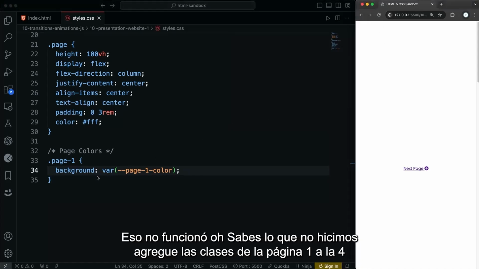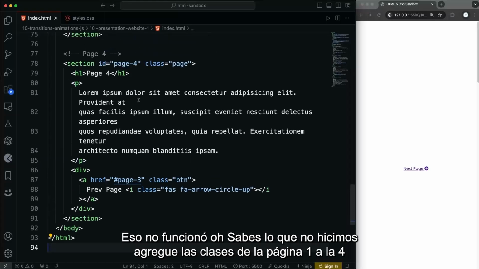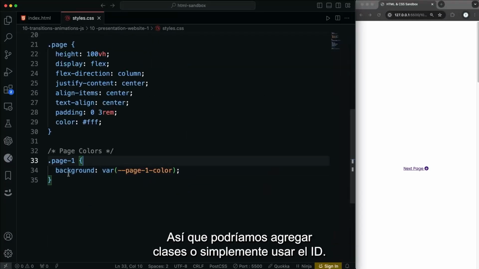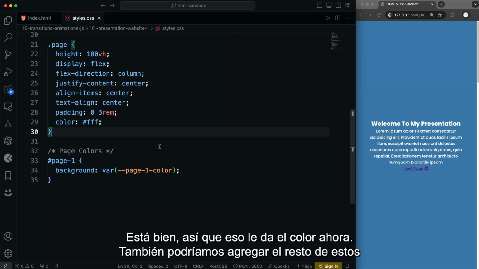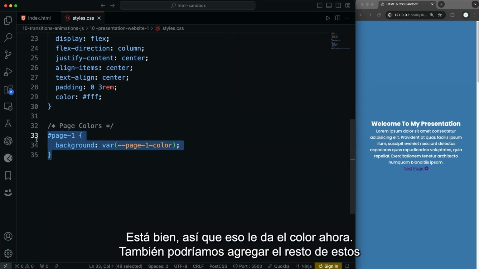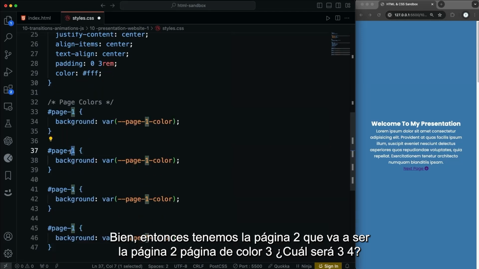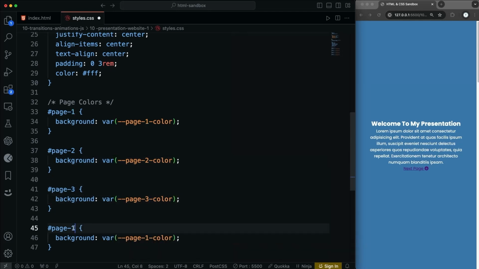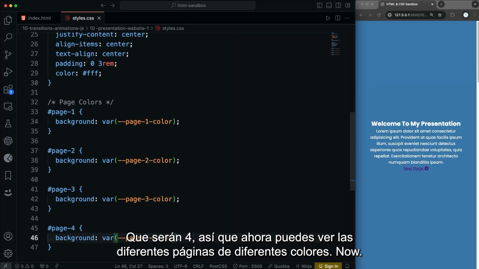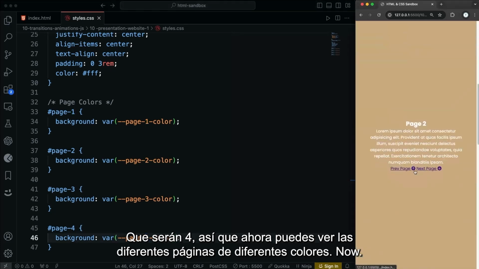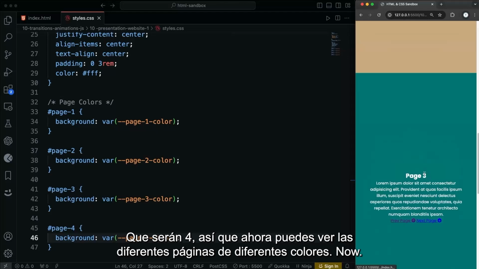that didn't work. Oh, you know what? We didn't add the classes of page 1 through 4. So you could either add classes or just use the ID. So I'll just use the ID. That's fine. So that gives it the color. Now we might as well add the rest of these. Okay, so we got page 2, which is going to be page 2 color, page 3, which will be 3, 4, which will be 4. So now you can see the different color pages.